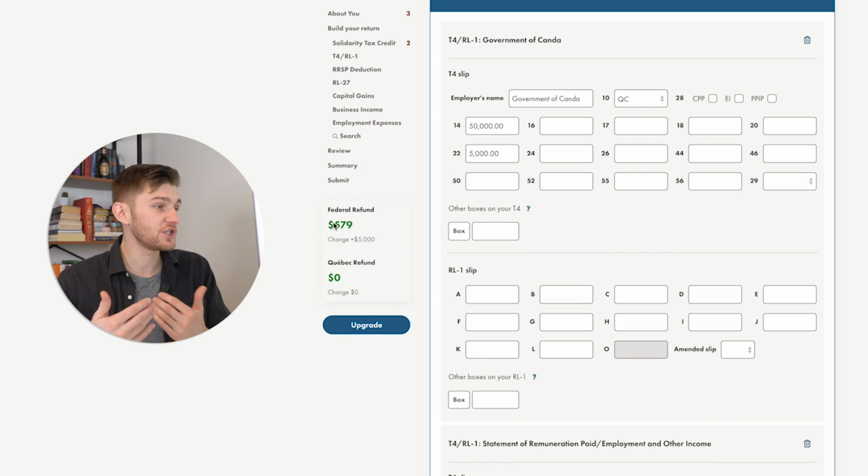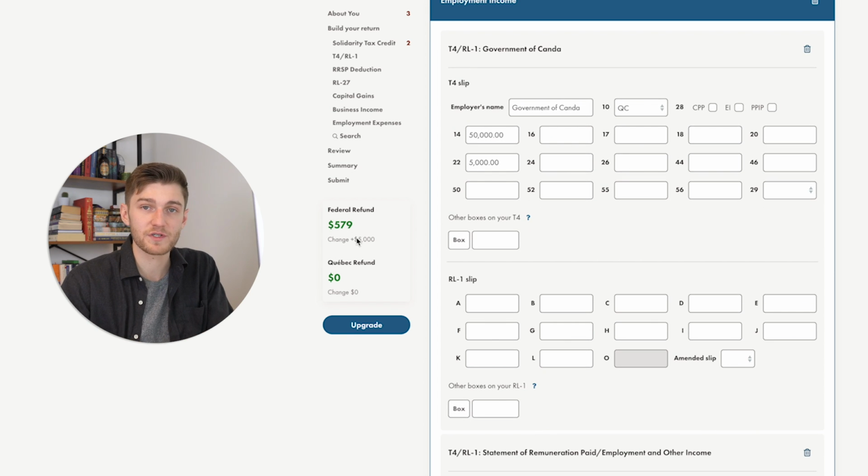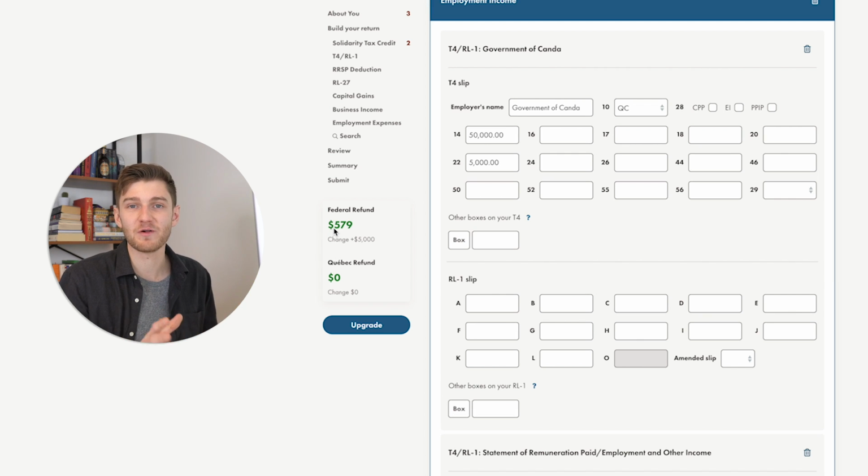And in this case, there was a change of $5,000 to the return. And now you would actually be owed $579 from the federal government, considering nothing else in your tax return as you're adding things to it.